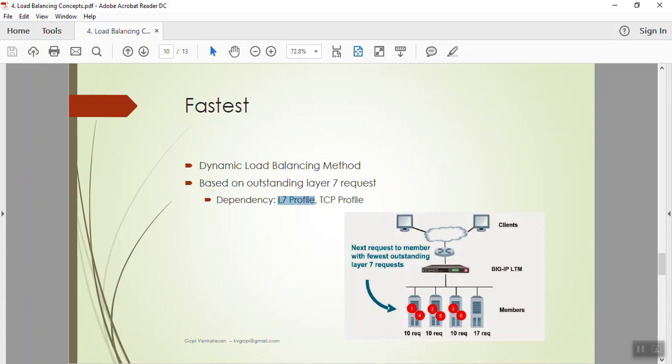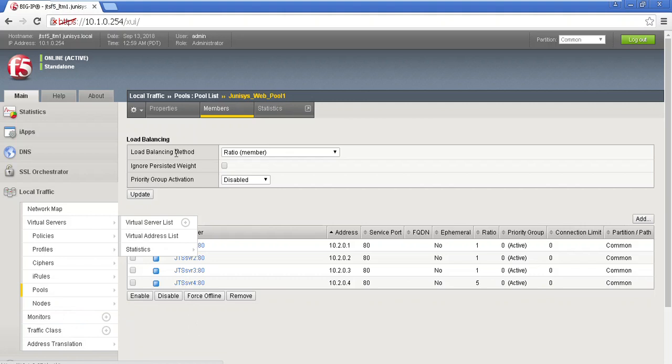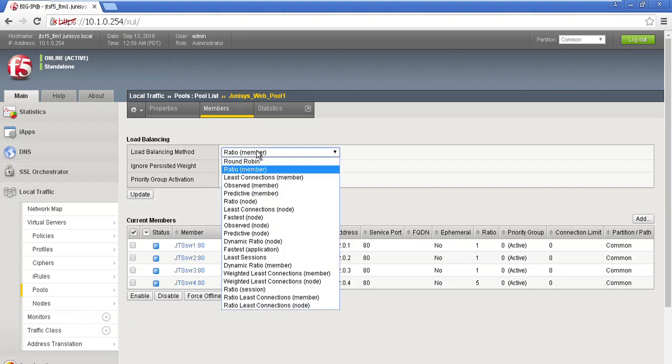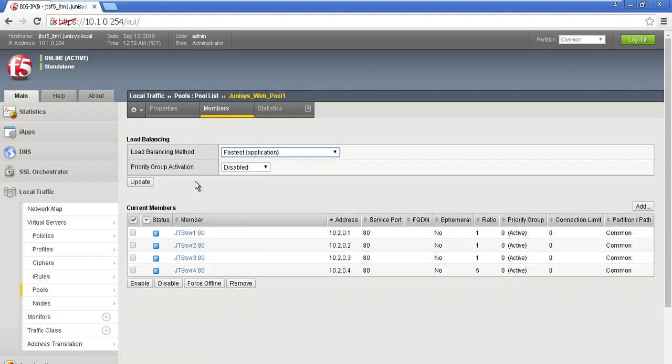Let's go to your configuration section. Let me go ahead and select the fastest node, or fastest application. Let me say like this. I'm just hitting update. Let's see how it is happening. It's taken, right? So if I go and check that out, will it work?